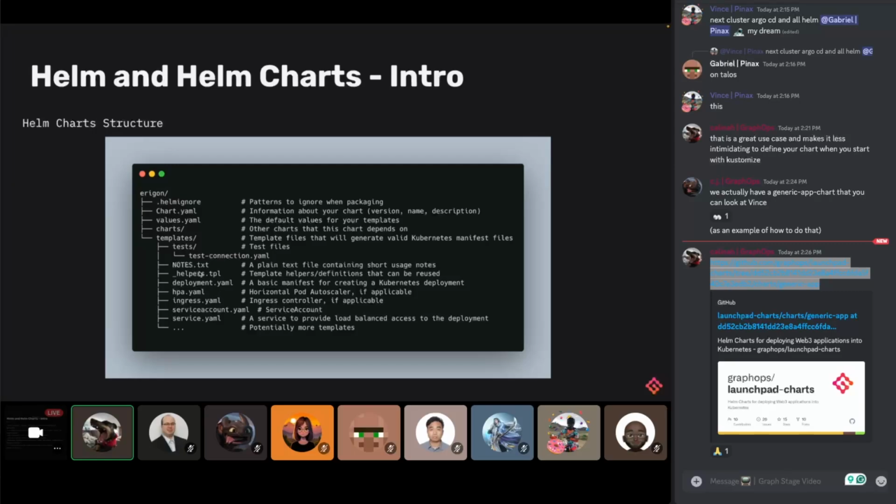You also have _helpers.tpl, which is where you define those macros that Carlos mentioned earlier, which can be reused, and then just some notes. And there's also a directory for tests if you will be supporting tests.